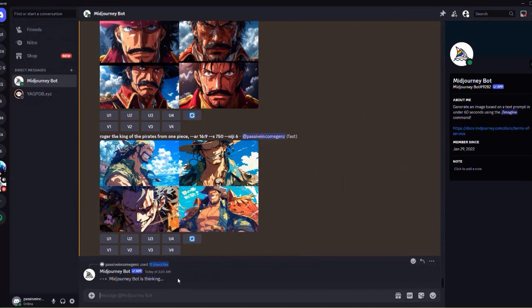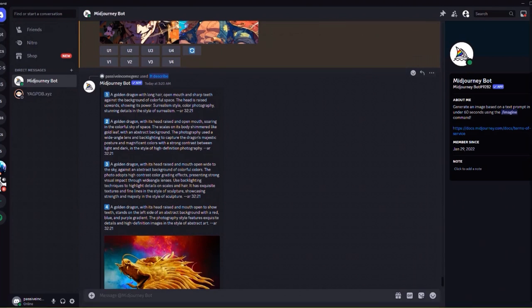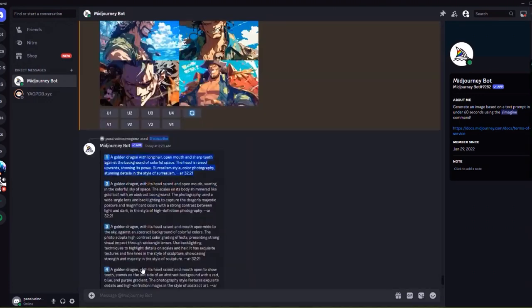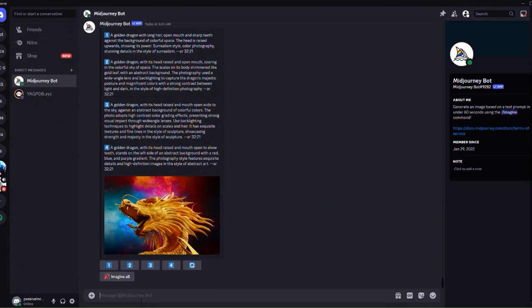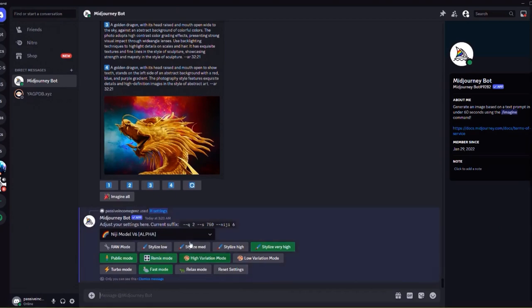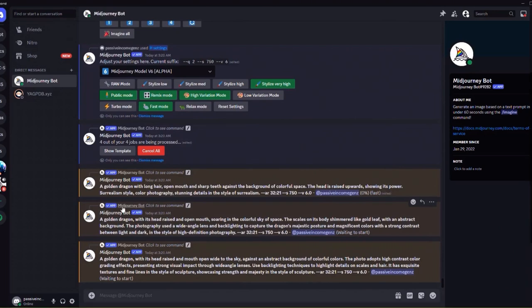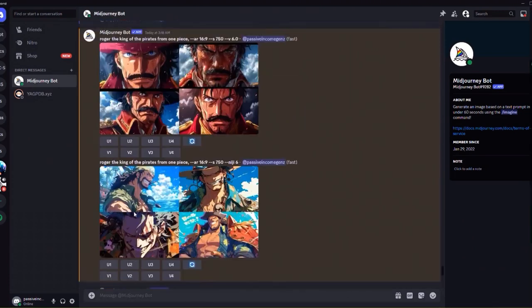And as you can see, the image is being described right now. And it gives us 4 descriptions. You can choose either one of these descriptions, or copy the description, paste it, and add modifications to it, or imagine all of them. Now I'm using the Niji mode, so I can switch anytime by using /settings, enter, and I can switch to, instead of Niji mode, MidJourney Alpha, and I can click imagine all, in which case right now it's going to have 4 jobs. So it's going to generate 4 different quadrants of images, because MidJourney generates 4 images at a time.